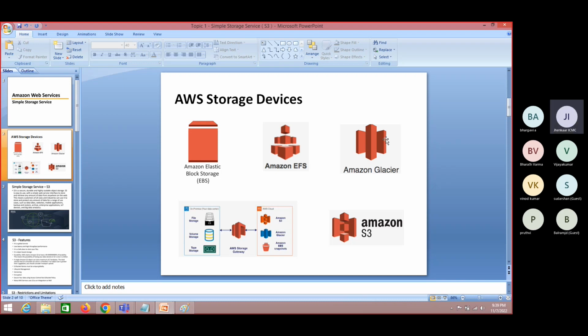And we have Amazon Glacier. What do you mean by Amazon Glacier? When you want to store some data which is not frequently accessed, you must have clarity on the selection of your storage devices. You can't simply say this will also store the data, this will also store the data. All the services which I'm showing here, each and every device will store the data, but the choice should be based on our requirements.